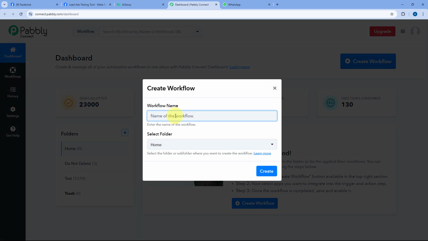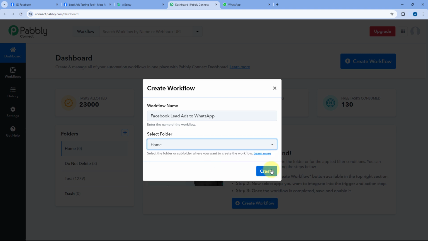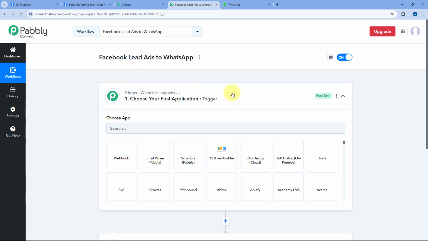After coming to Pabbly Connect's dashboard, we have to create an automation workflow. For that, just click on Create Workflow and give this workflow a name. Let's say I'll name it Facebook Lead Ads to WhatsApp. You can give any other name of your choice. Then just select the folder of the Pabbly Connect account in which you want to set up this automation and click on Create.